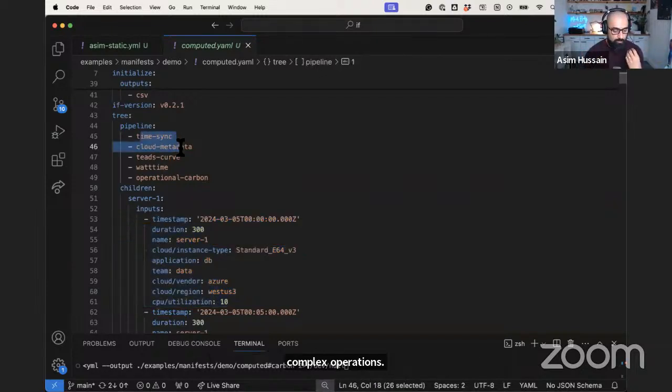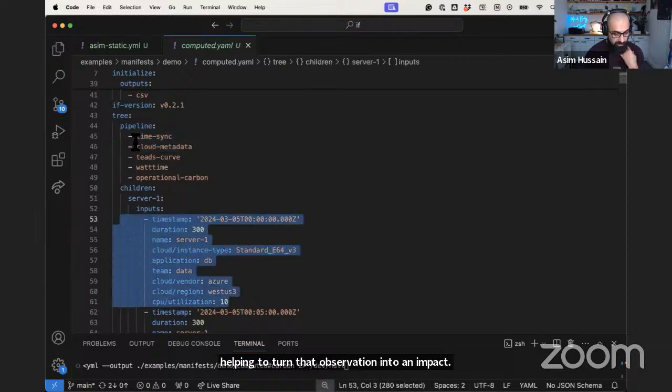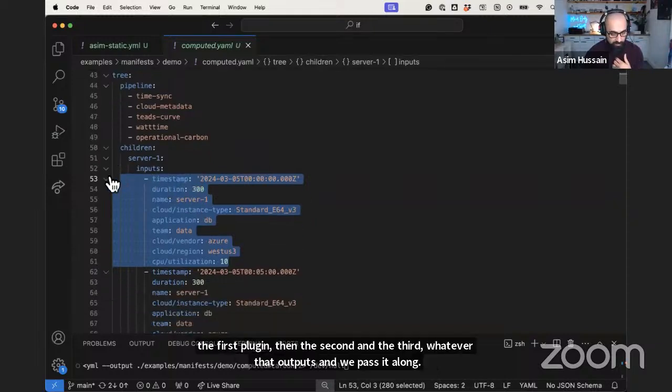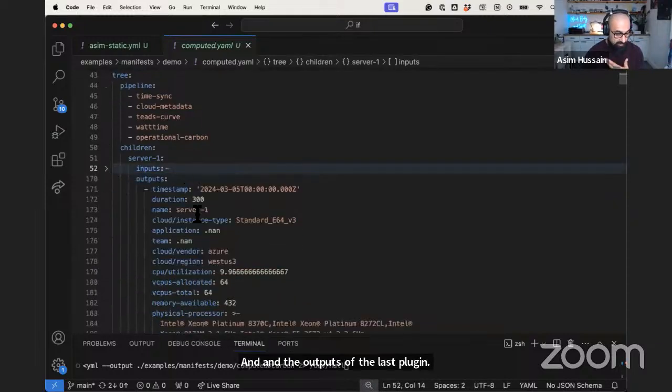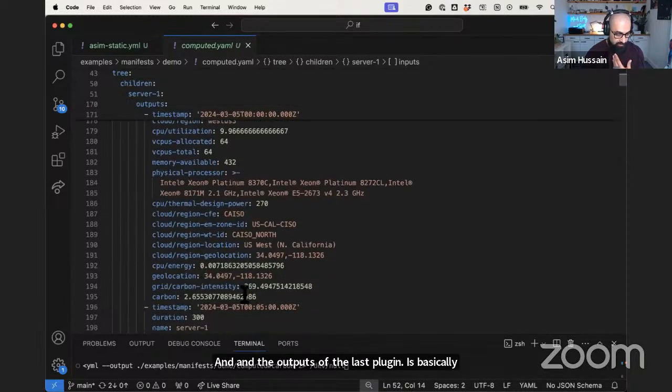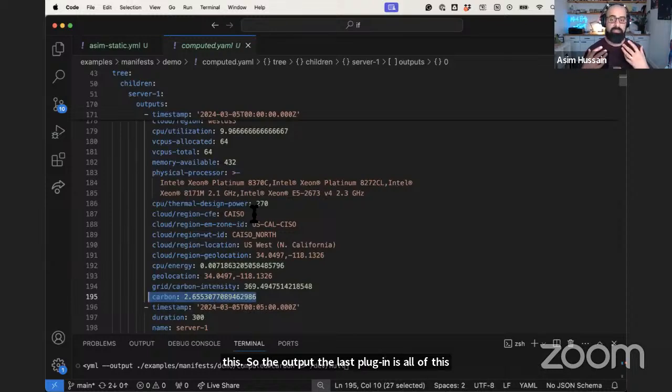Each of these is a small unit of code which by itself is doing one job and one job only in helping to turn that observation into an impact. So we're passing this data to the first plugin, then the second and the third, and whatever that outputs, we pass it along. The output of the last plugin is all of this with carbon at the end of it. That's a process we call induction. The process of taking an observation and converting it into an impact is induction, and we do that with a pipeline of plugins.